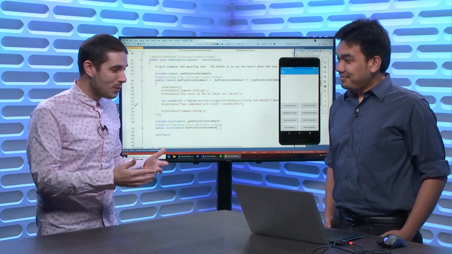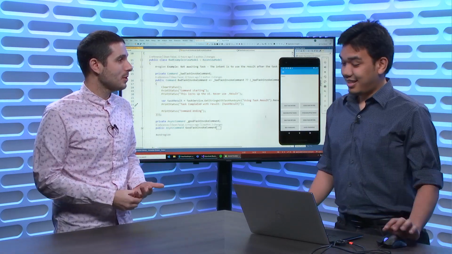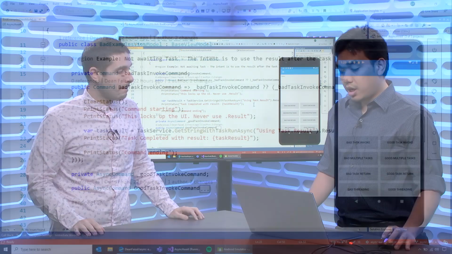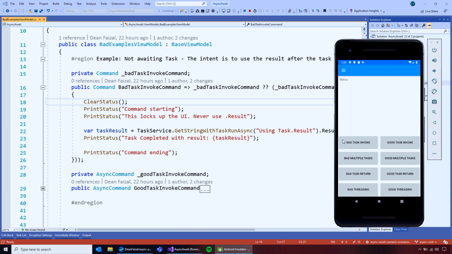So you told me you have a bunch of things that are not so good that people might be doing, right? Yeah, so I have a sample application. We'll have a link to the repo. And in this app, we just have a bunch of different examples. On the left-hand side, we'll have the bad examples of what we see out in the field, the common mistakes and pitfalls, and on the right side is how to fix them.